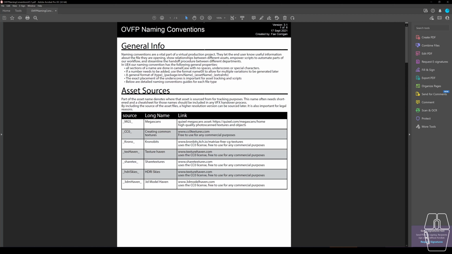In the OVFP standard, we use two separate naming conventions, the first of which are the names we use in Unreal Engine, and the second is for the ones we use for files on the server. Generally, the file names on the server will be dictated by a studio standard and are more flexible within this particular pipeline. If you're looking for a server file name standard, I would suggest starting with this one.